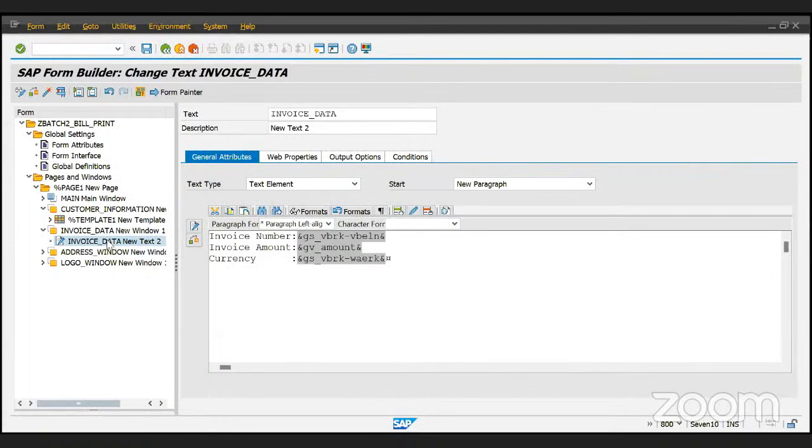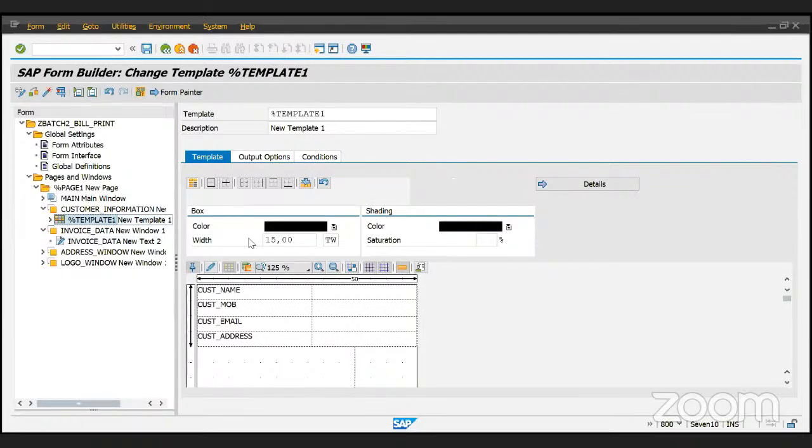So that might be a question people might ask you, how do you print anything? You can say with the help of a text element we can print. Or you can use a logo or graphic, that is also possible. So we'll have to create a text element for this template. See, it is blank currently. Just save it and activate it. Let's see what it does.